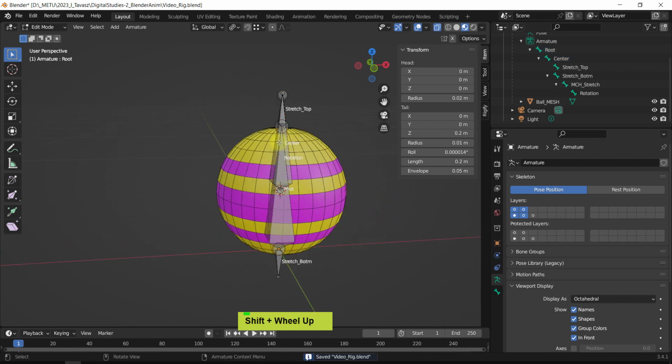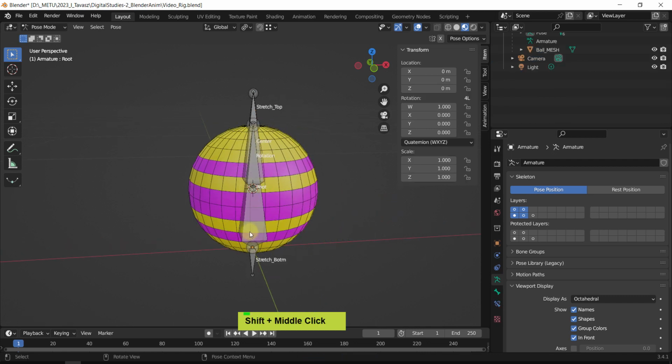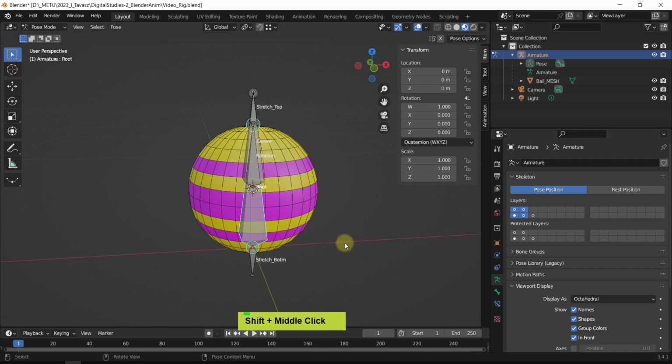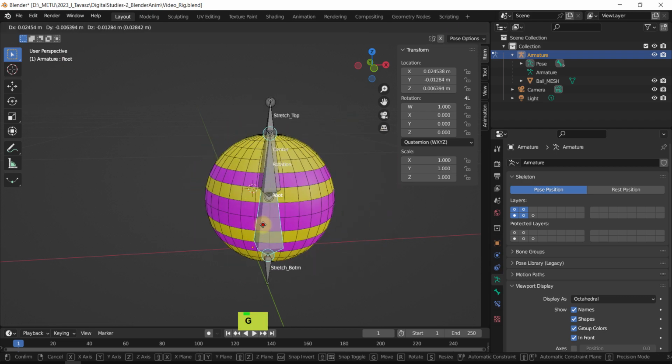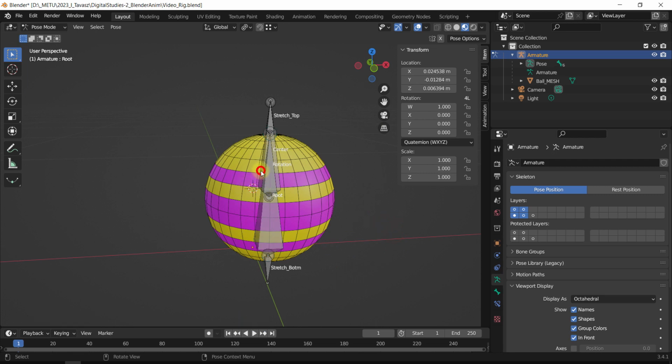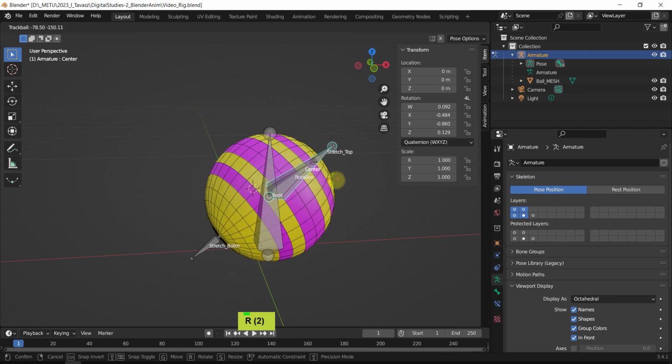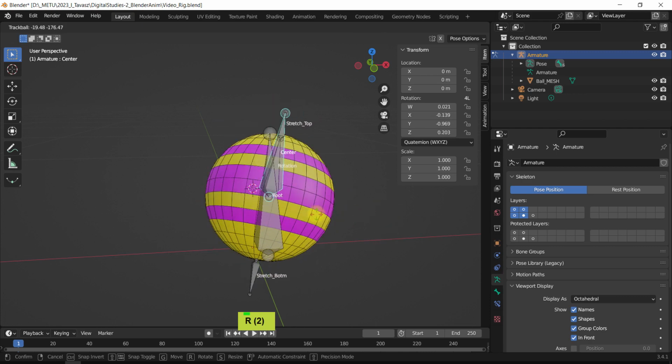And just to test it, we are going to pose mode. And here's the root bone selected, and this is armature root selected. So if I press G, it's moving away. There we are. If I'm selecting the center bone, that and R, double R, that is rotating the whole thing. Can you see how it rotates?